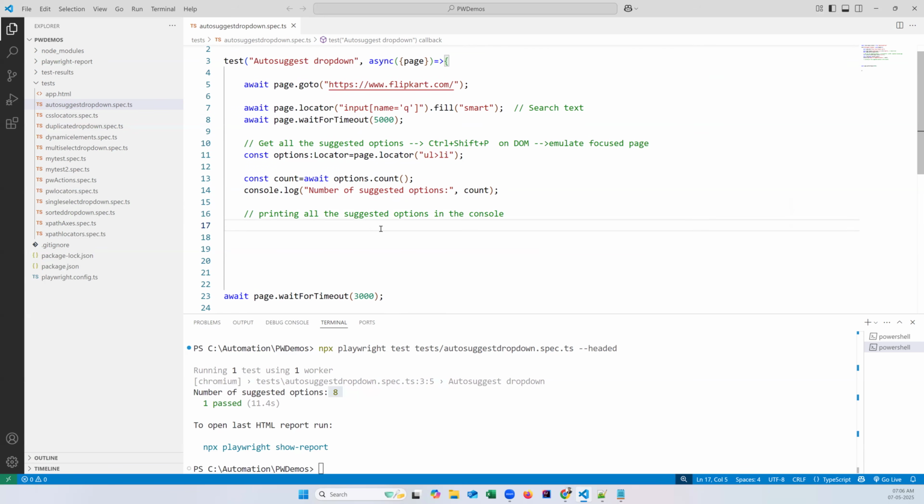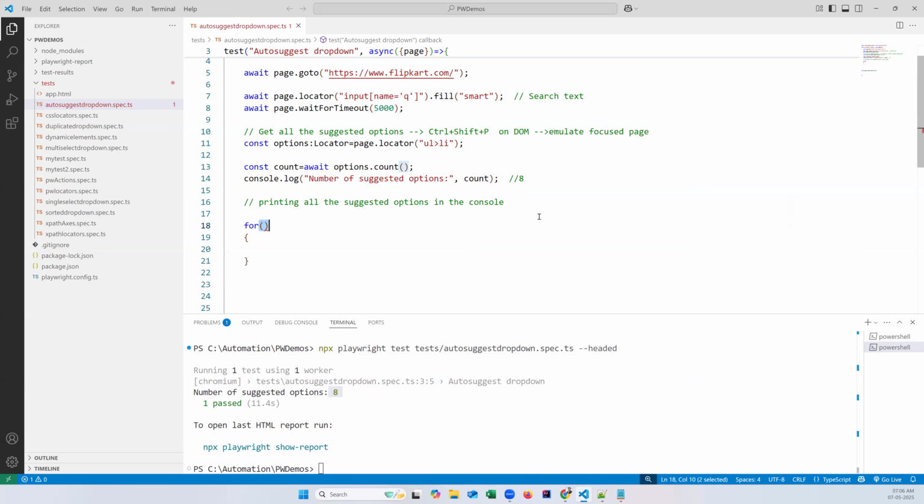So what we can do, we can simply use looping statements. We already know how many options are there. So total how many are there? Count 8 options. As of now, 8 options are there, but this number is not fixed. It depends on how many auto suggestions are provided by the application. So now I'm writing one for loop based on the count, because we don't know how many values will be displayed every time.